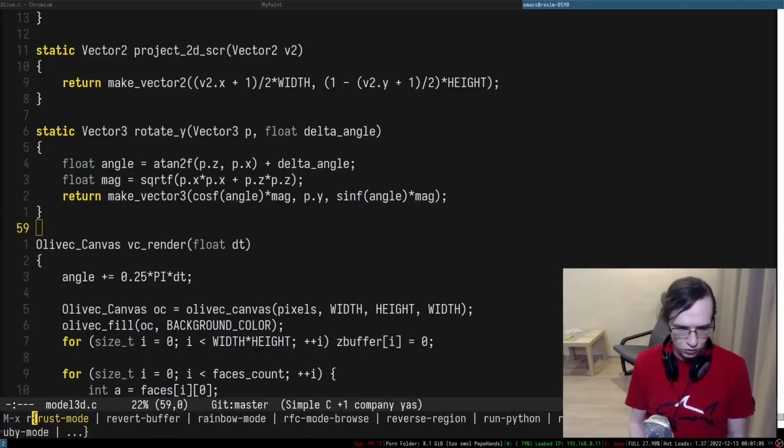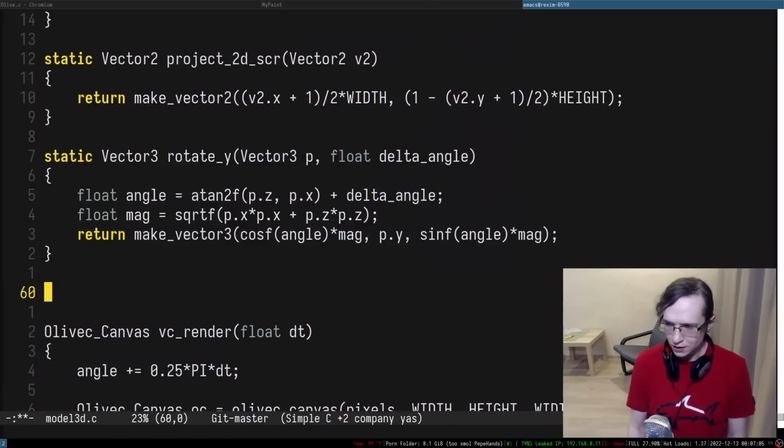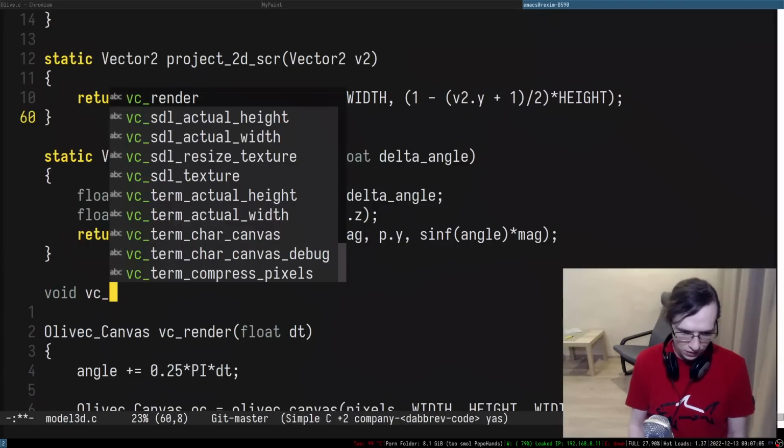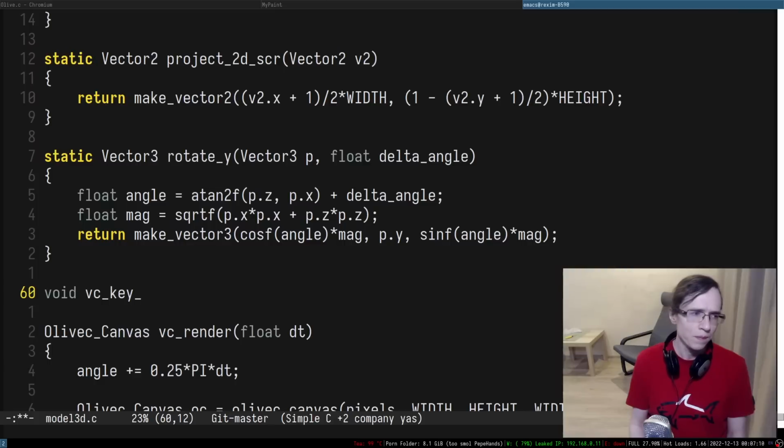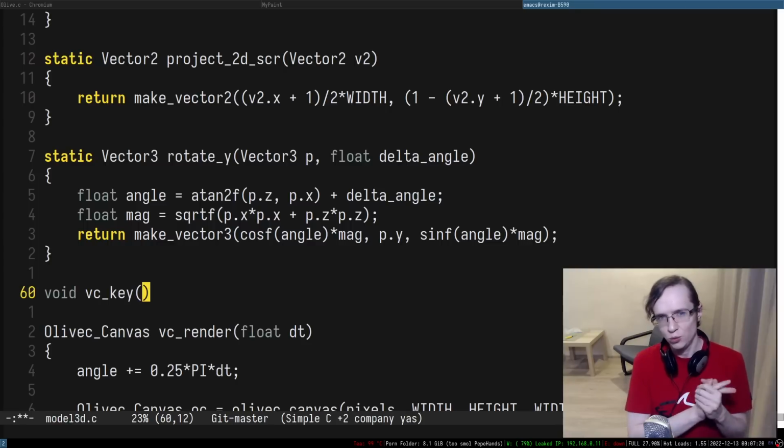All right. So let me reverse this entire thing, and so what we can do: VC key, maybe key down, right? But maybe we can also have something like event. Don't really want to introduce the entire framework just for that. That would be kind of weird.